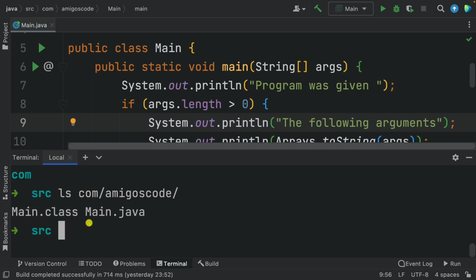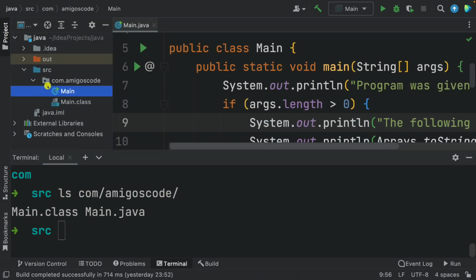By the way, if you're on Windows, just type dir and then the name of the package. So here, have a look. This is com.amigoscode, and this is just what I'm saying, right? com/amigoscode. And remember, the packages internally are just folders. So now inside of src, let's run the program.